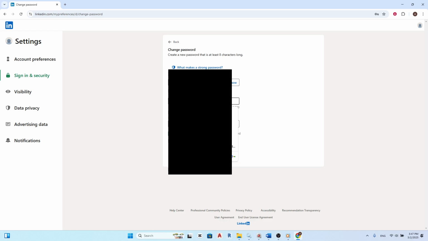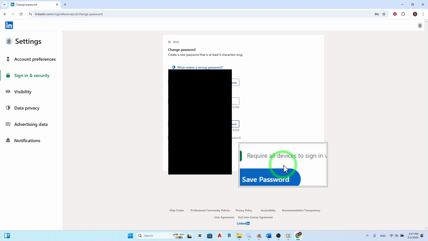Make sure your new password is strong. Use a mix of uppercase and lowercase letters, numbers, and symbols for added security. Finally, confirm your new password by typing it again in the third field. Before proceeding, you'll see an option to require all devices to sign in with the new password. If you want to log out from all other devices for added security, check this box.